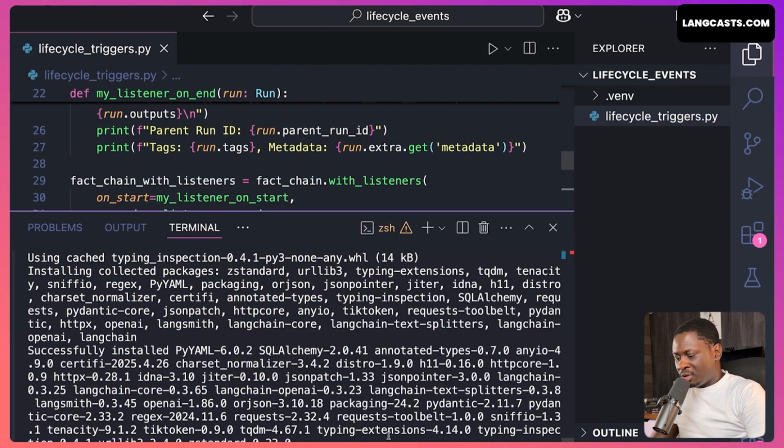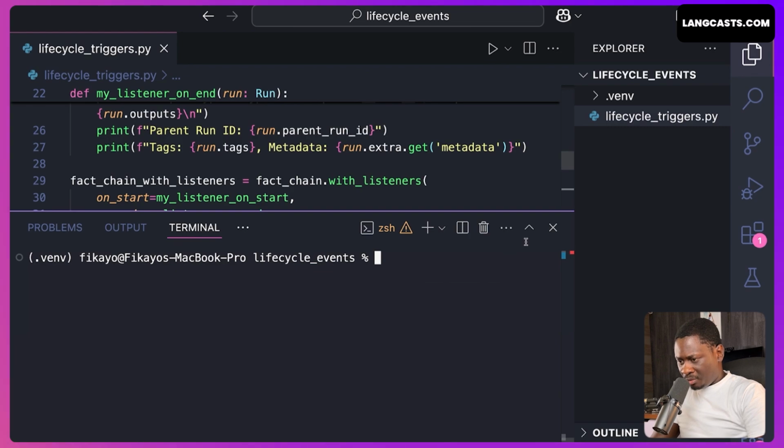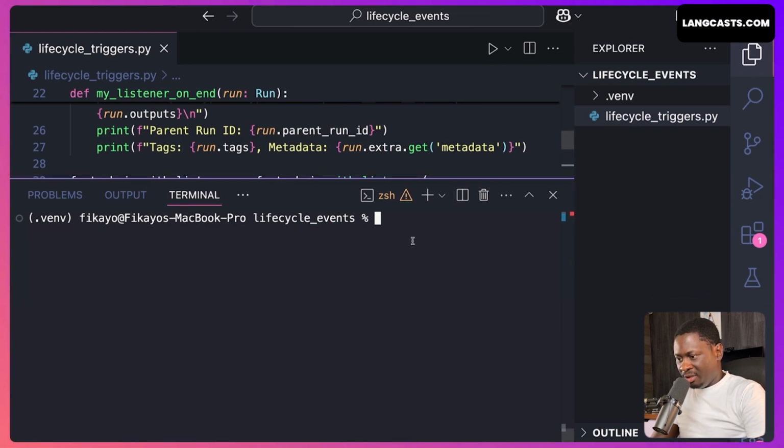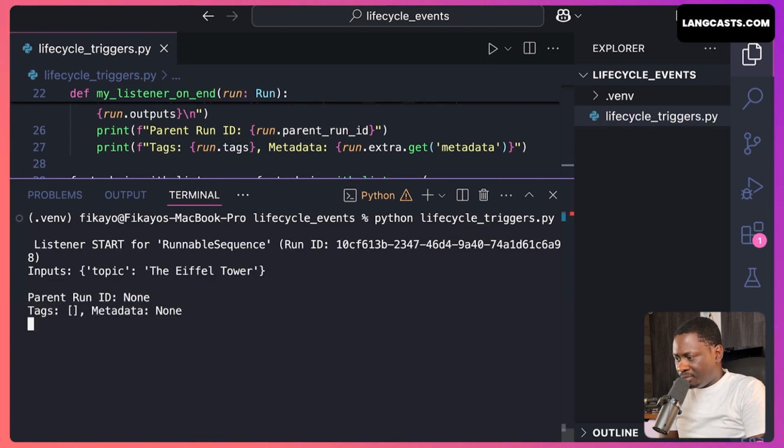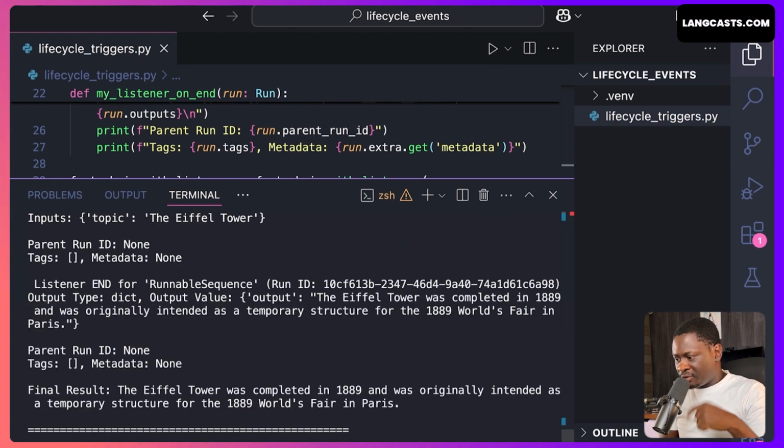Okay, so I'm just going to clear this, pull the command line up a little bit. Now we can say Python lifecycle triggers. Make sure you add your API key. Make sure you add the OpenAI API key. Or if you're using Gemini or Claude, make sure you add their own keys. So let's hit enter and hope the demo gods are on our side. This should be running right now. So the first one is running.